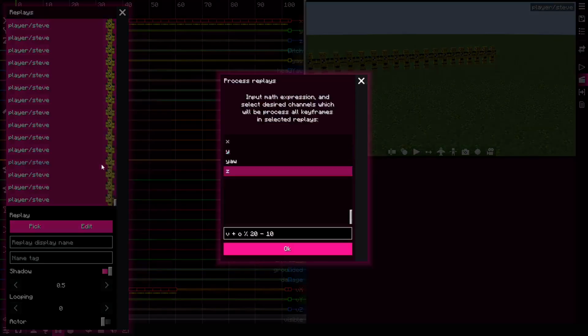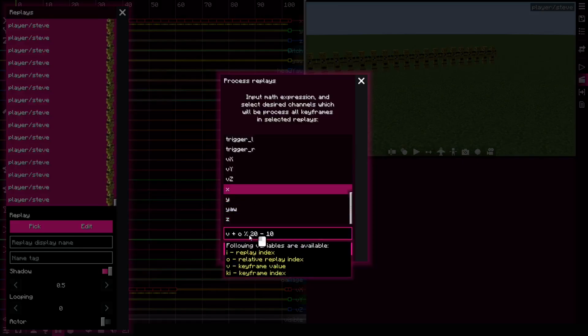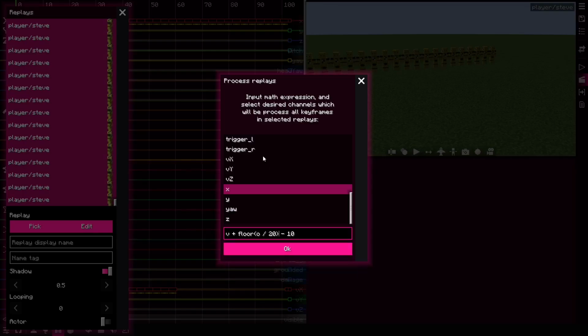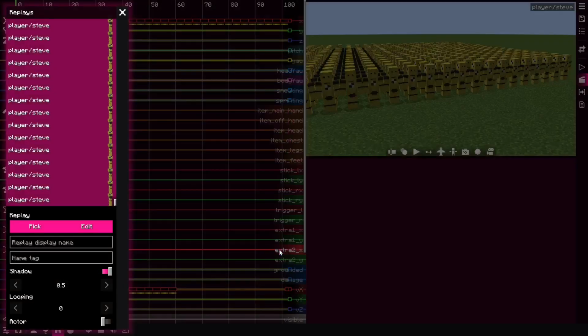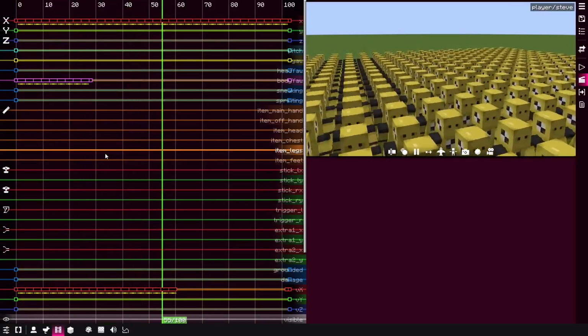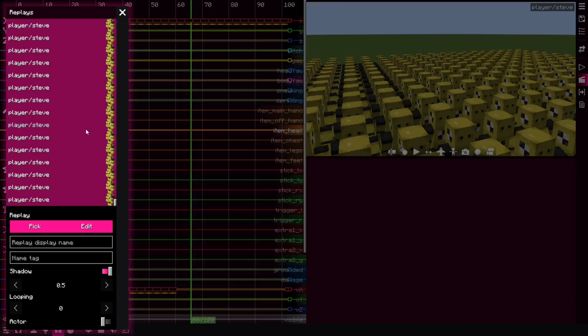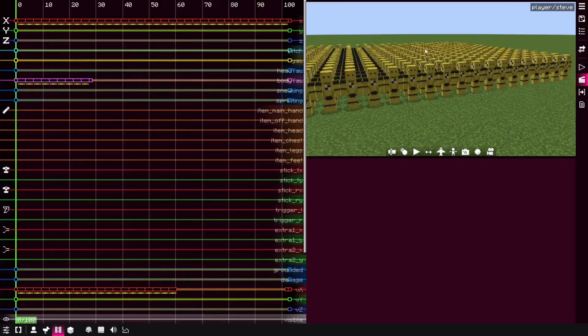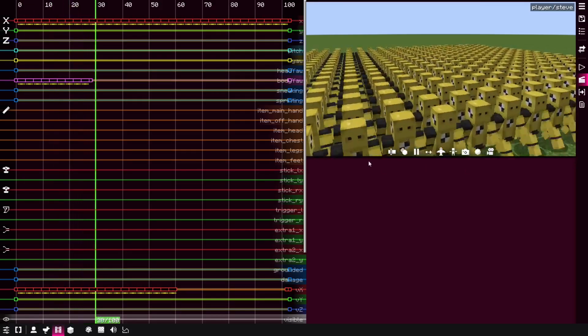And now I also need to do the x-axis by dividing and then rounding up. Now we have an army of 400 factors. Obviously, if you don't have a flat surface, it's not going to work very well. But since it's a flat surface, it works really well.